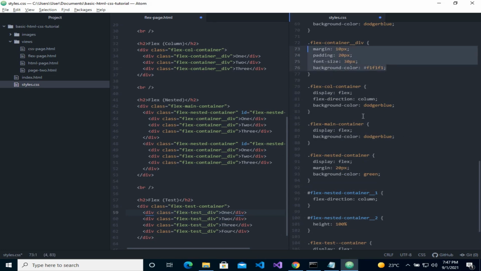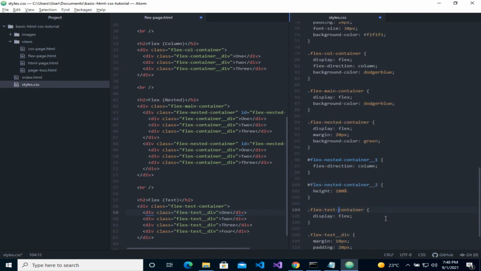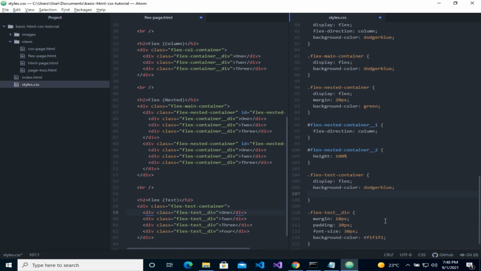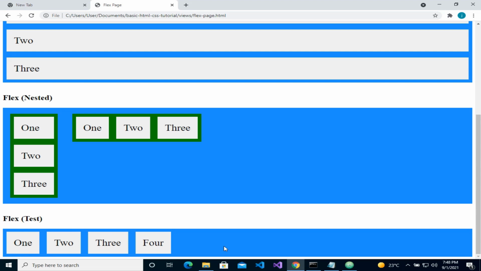I'll just copy the properties we used. So we've got a margin of 10, padding 20, font size 30, and background color of white. I've made a slight typo there. Also set the color of our new flex container to Dodger Blue. Quickly save this, save the HTML. Now we have a simple flex box displaying our nested divs in a row.